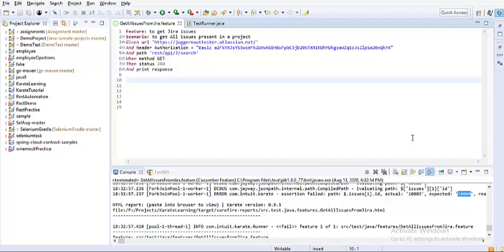I created a profile and a project, and we hit one basic endpoint, which is a GET call. What we got was the number of issues present in a particular project. After that, we also saw how Karate generates a report for us, which is an HTML file, with the step by step reporting structure, how much time each step has taken, and whether or not there were failures.